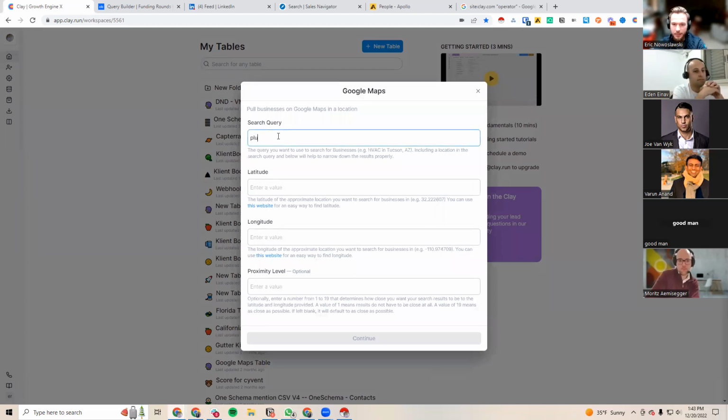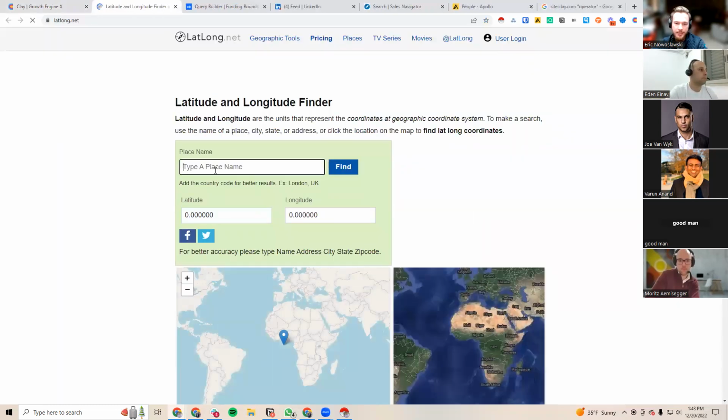So the search query is going to be plumber, and we're going to put plumbers in, and I use Nashville as an example. I don't really know why. And then we just need to head to this website to just get the latitude and longitude.